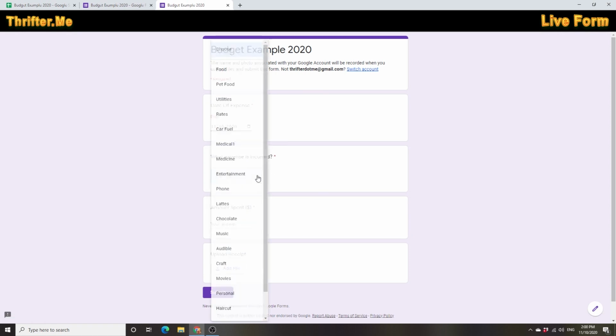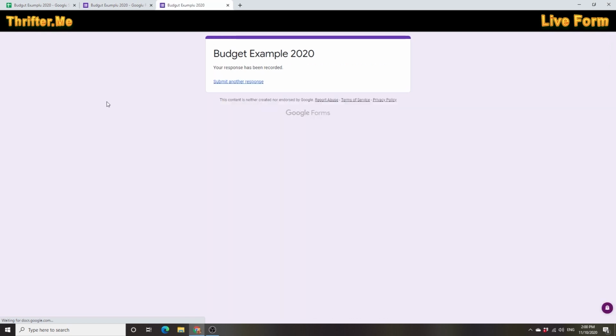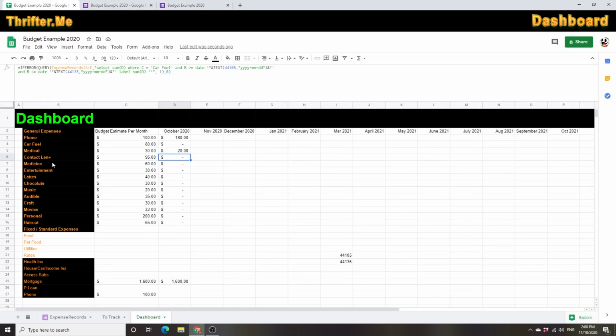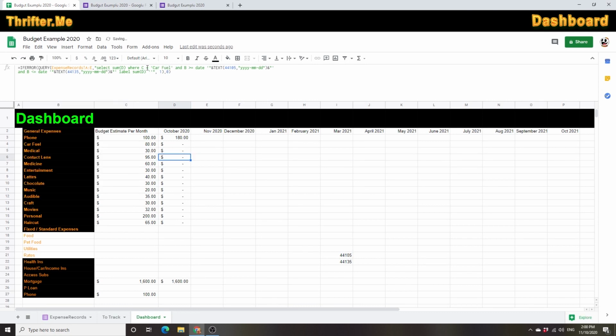So today we went to the doctor and we spent $20 and we're done. So you can see it's auto updated straight away. And because it contains medical, that's fine, even though it says medical 1. If we change this back to equals, this won't pick up anything. Okay, so double check and either use equals or contains.